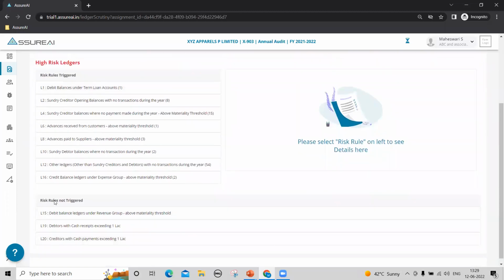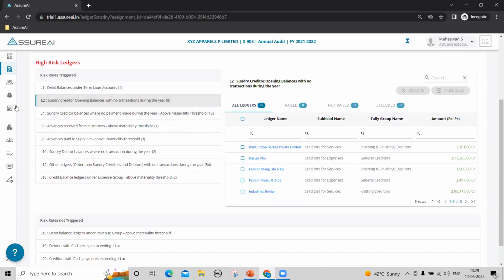The rules which have been run, but did not find items falling under this risky nature, are called not triggered and they are listed over here. So for the rules that are triggered, you can click on a rule to see the list of ledgers that fall under this risk. As you can see, the ledgers are listed over here.